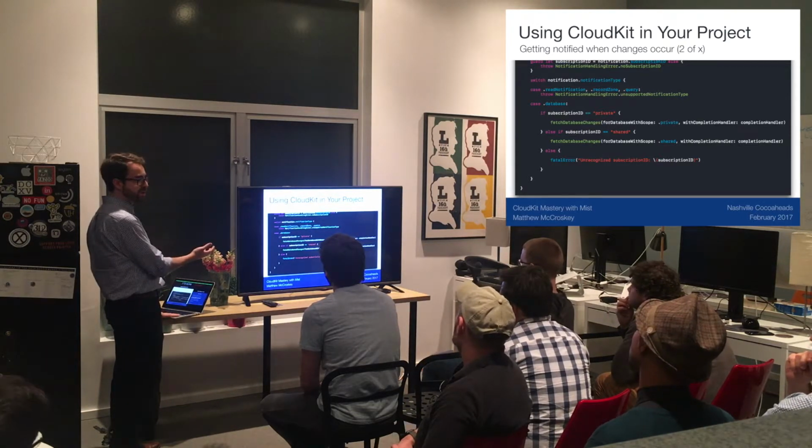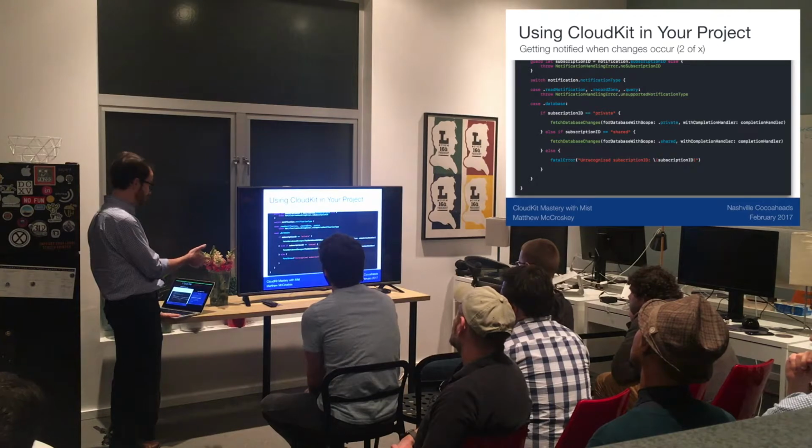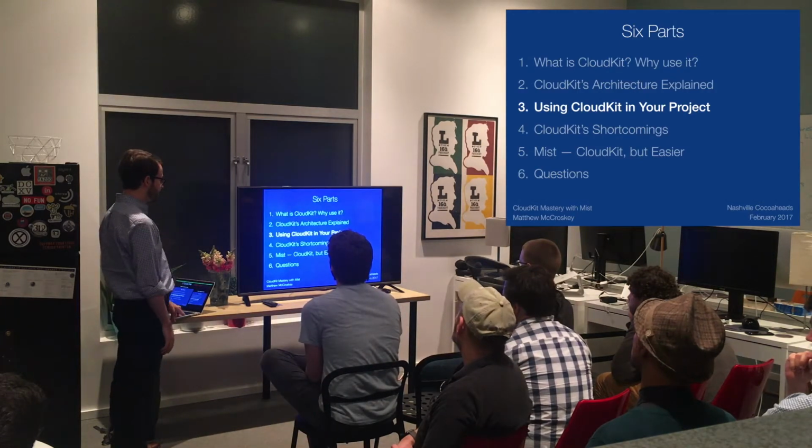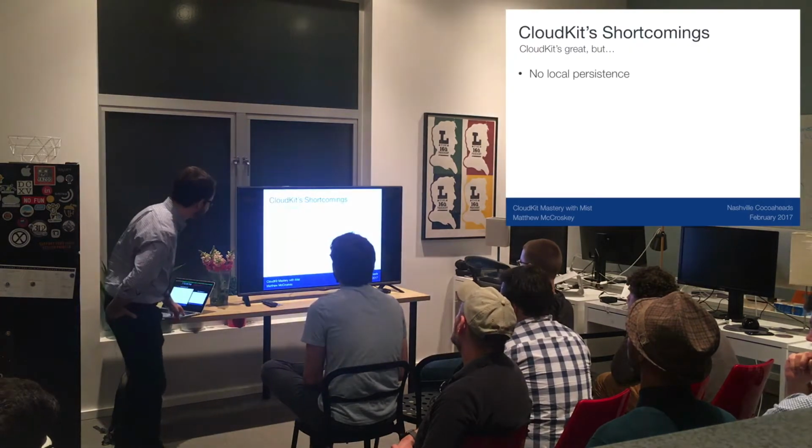But as you can tell, it's a ton of boilerplate code, and it's basically identical for every single app in the world. So that gets us to CloudKit shortcomings.